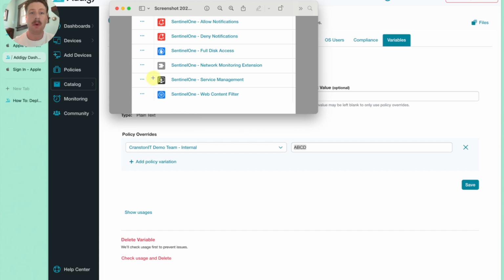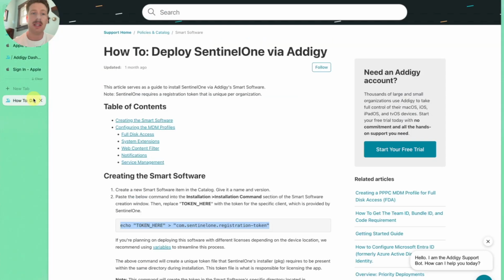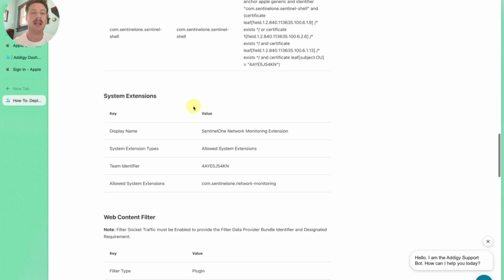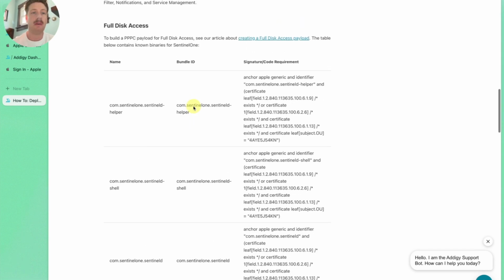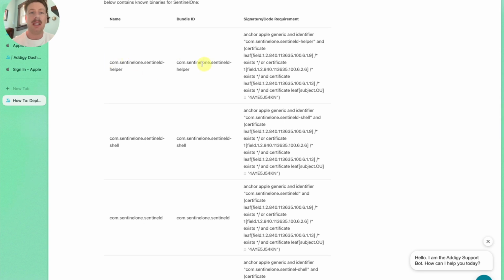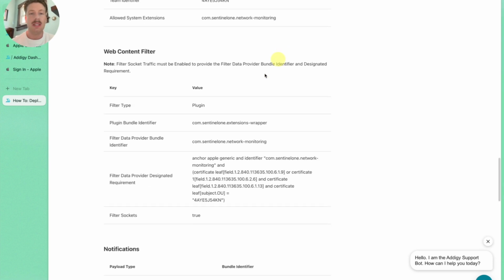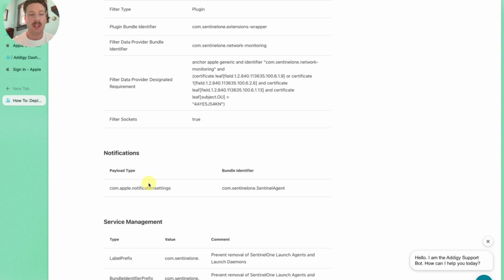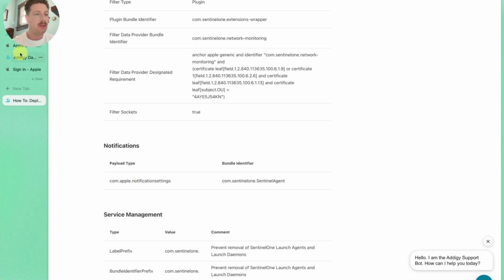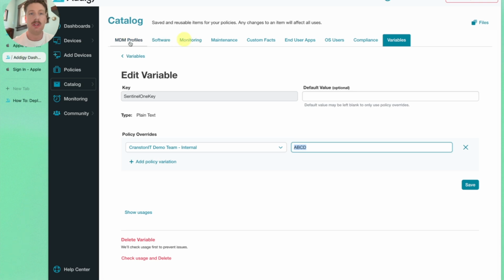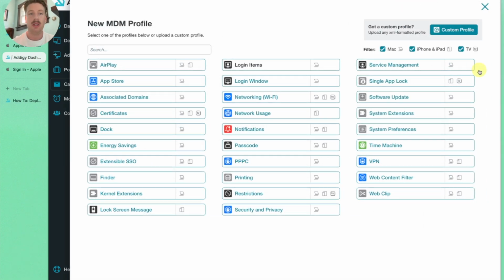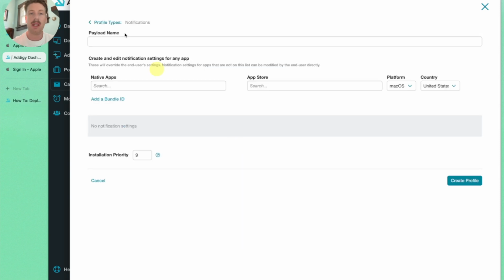I will not bore you by going through each and every one of these. What I will do is, I said we'd link to this again. This article spells out exactly what you need from Addigy, what the bundle ID is, what you should name it, what the code signatures are, all of that. What you can do is, if we do a notifications one to keep it simple, you go into MDM profiles, new, let's just say notifications, and you can call it notifications SentinelOne allow.